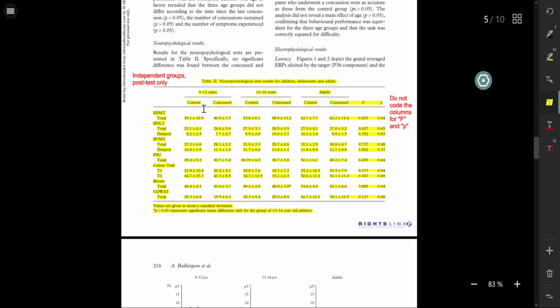So in this case, we have 3 different groups of folks with concussions. We have kiddos 9 to 12 years old, 13 to 16 years old, and we have adults. Now each group has a control group. So there are folks who are 9 to 12 with a concussion, and they're compared specifically to their own control group. Then we have 13 to 16-year-olds, who are compared to their own control group. And finally, the adults who are concussed are compared to their own age-matched control group.